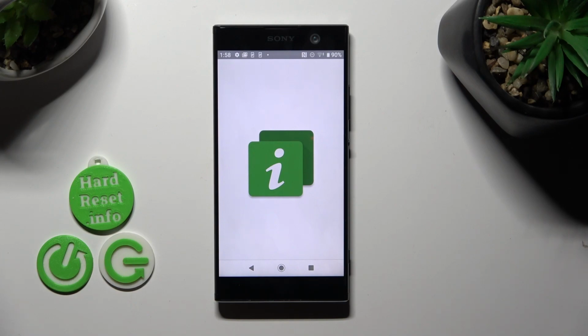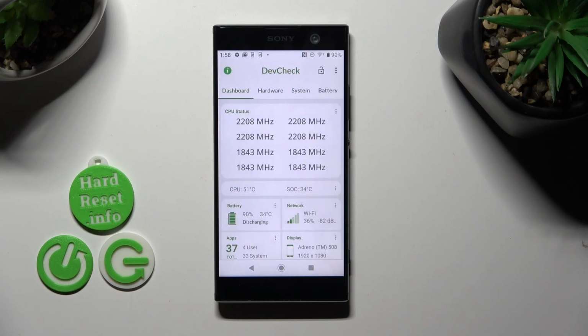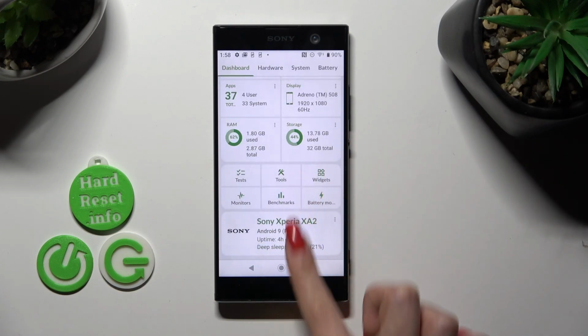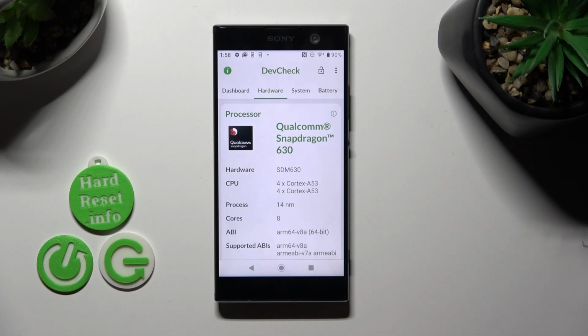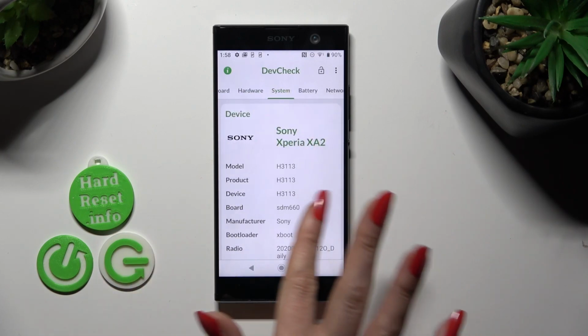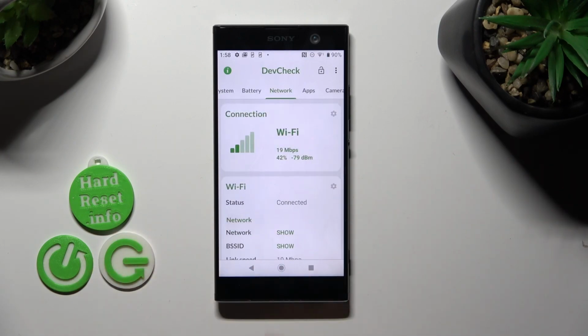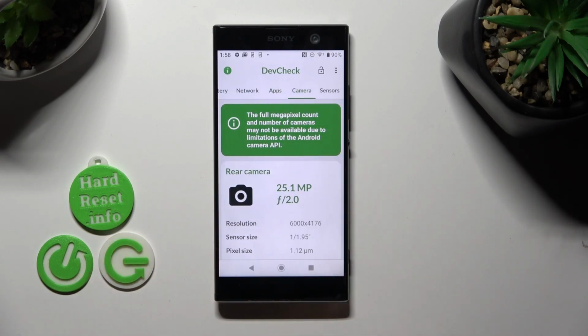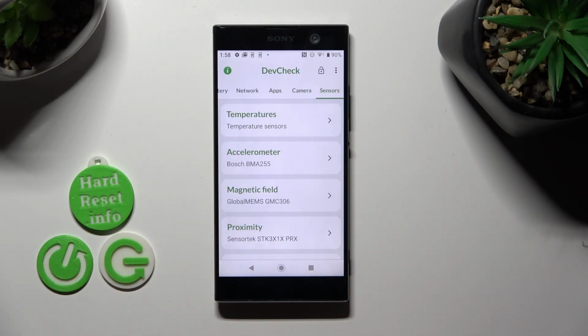Finally, thanks to it, you can learn all the information about your Sony's dashboard, hardware, system, battery, network, apps, camera, and sensors.